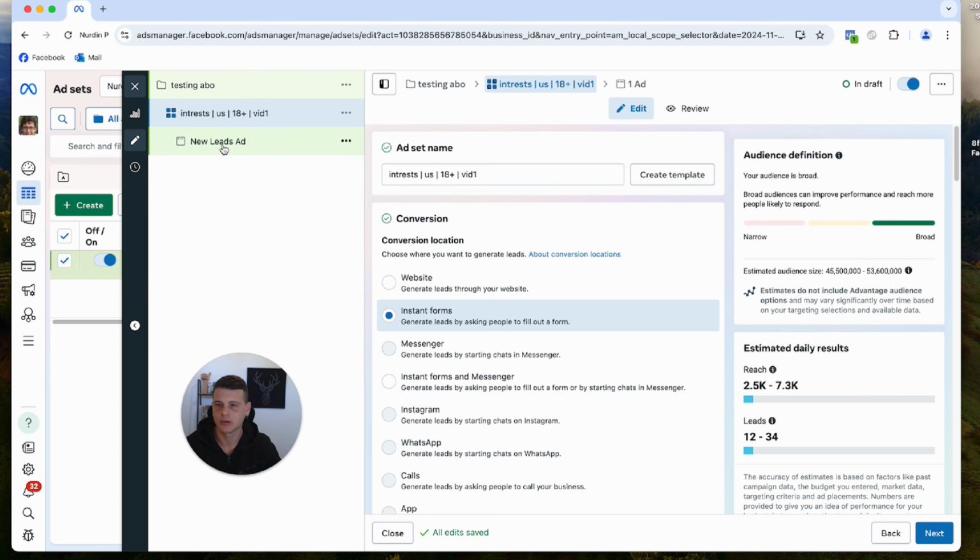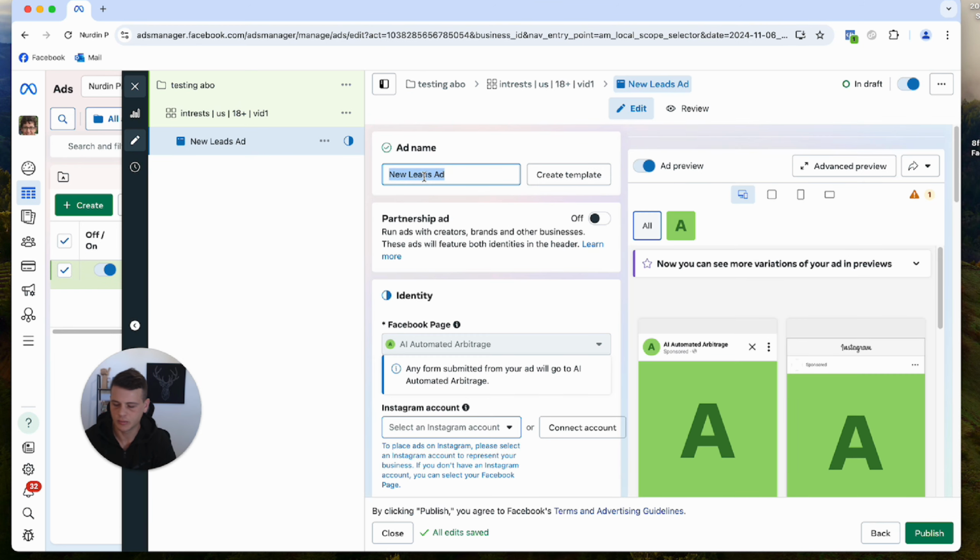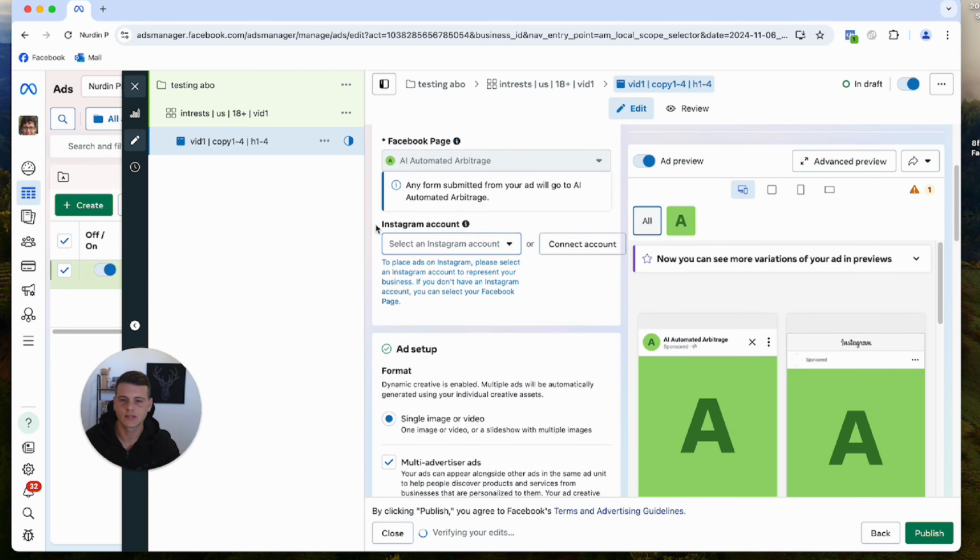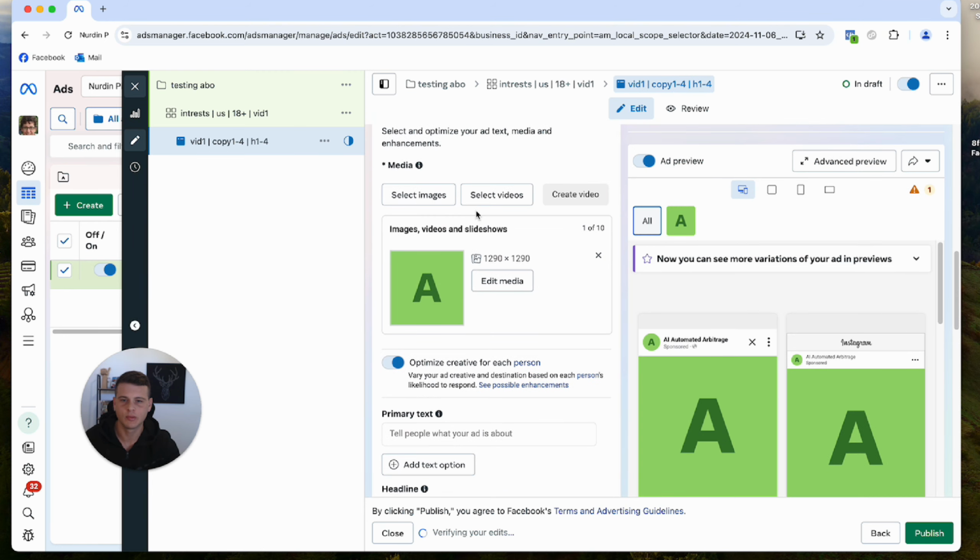Now let's go ahead and jump into the ad. All right, and here we'll type in video 1. I'll also add copy 1 to 4 and headline 1 to 4. That's usually how I test, but if you are on a very low budget, then you can just test 1 to 2 ad copies and headlines. So do copy 1 to 4, headline 1 to 4. Cool. So now let's scroll down, and here we're going to upload our video.